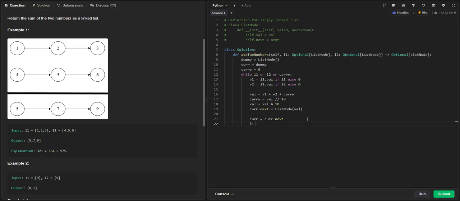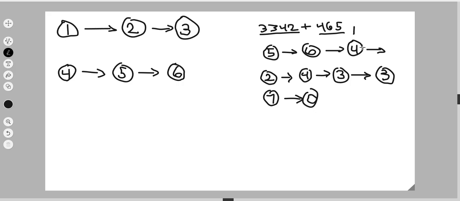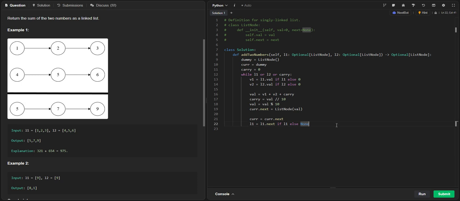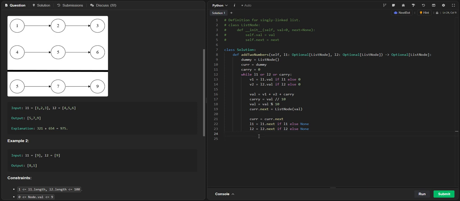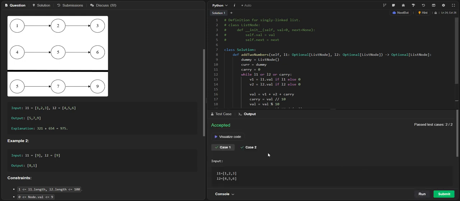So L1 equals L1 dot next if there is a value for L1, else it's just going to be nothing, right? It just points to nothing. And the same thing applies for L2. And then we want to return the list, right? It's asking to return the sum of the list. So we are going to return dummy dot next. And there you go. Thank you guys for watching.